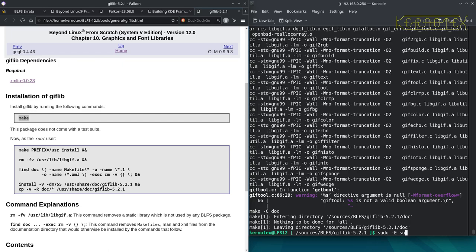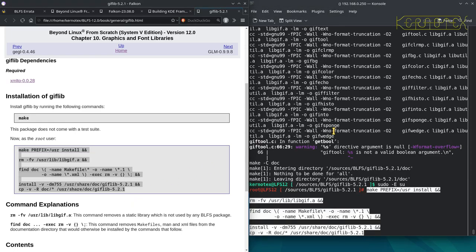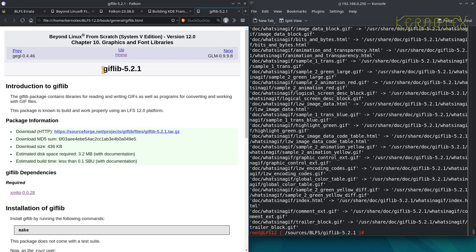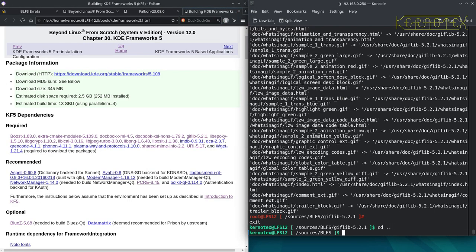become root and put these commands in to install it. And that's giflib done. Okay, get rid of that and tidy up.